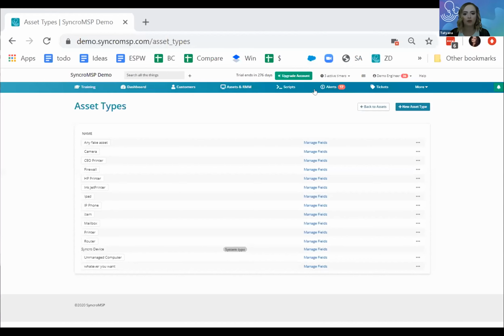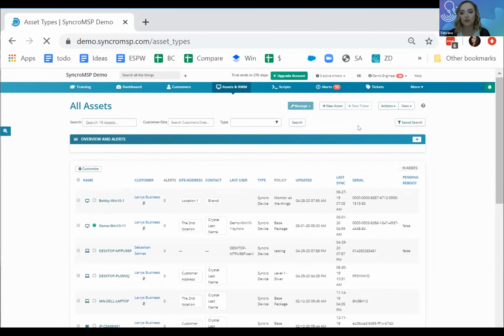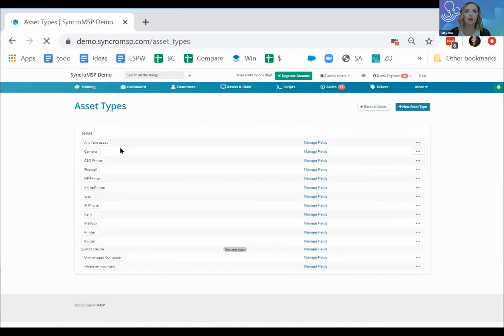Awesome. Next question here is from Robert. He says, can you show some examples of non-Syncro device asset types for things that aren't devices, like Office 365 accounts or websites? So yes, let me share my screen here real quick. If we go over to the assets and RMM section, you can click into actions and manage asset types. So within Syncro, if you didn't know, you can manage the Syncro devices, but you can also include any unmanaged manual asset type.